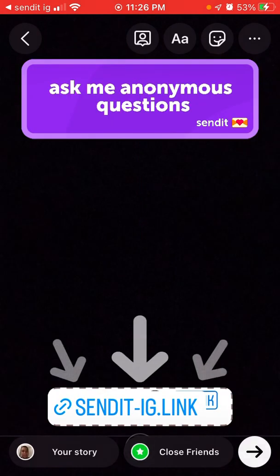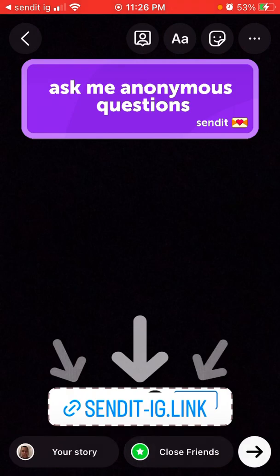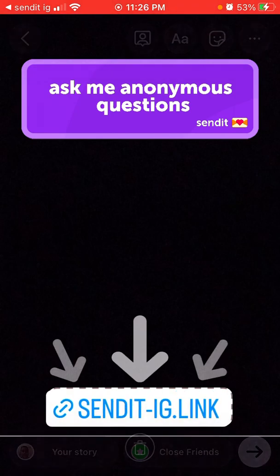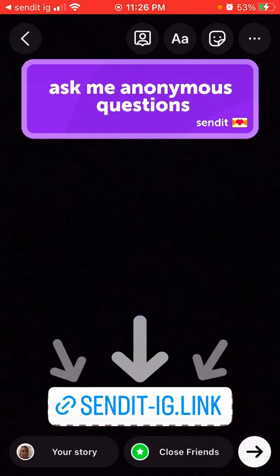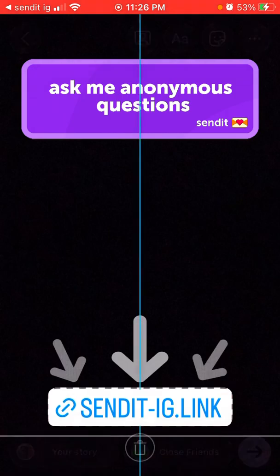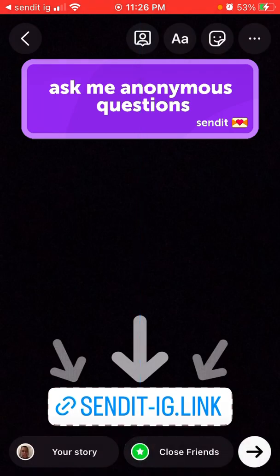Move this to the bottom and it should work something like that. So that's the idea, and then you can share it to your story or share it to close friends. Hope this is helpful.